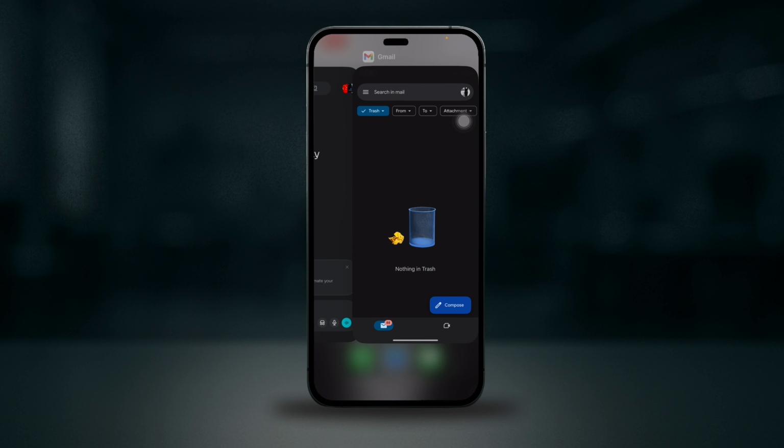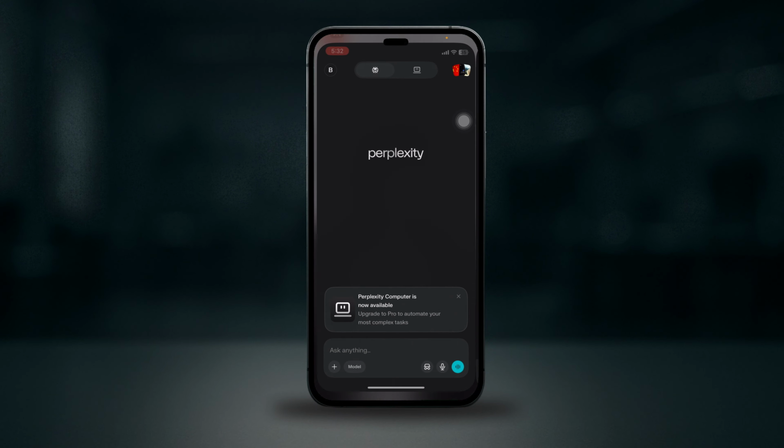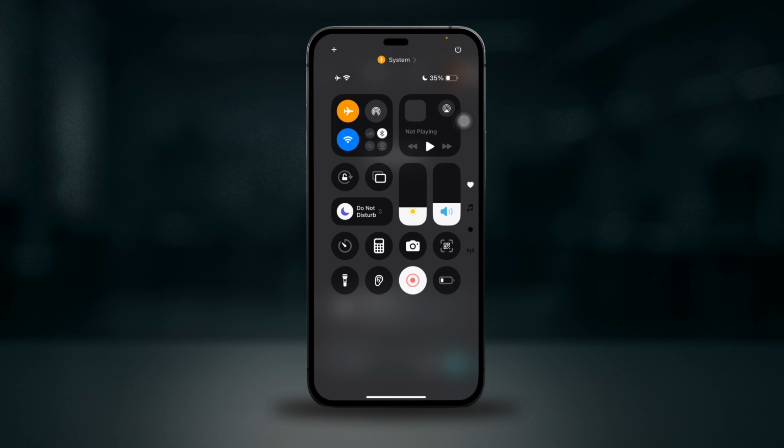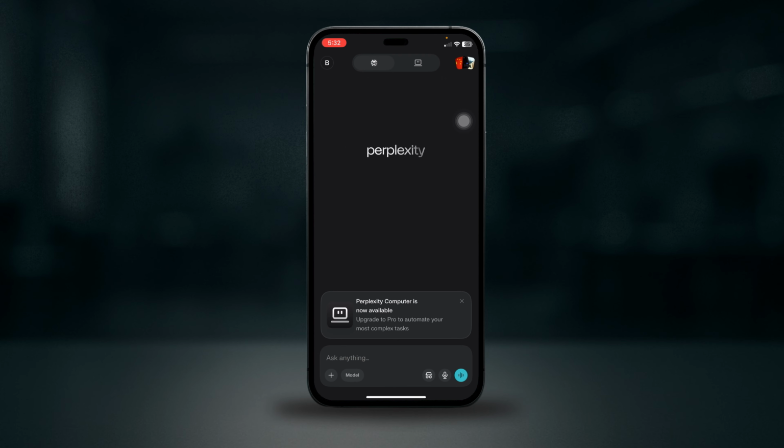Then restart your phone and retry to request the verification code again. You can also turn airplane mode on for about 10 seconds and then turn it back off. This refreshes your network connection and often fixes delayed SMS problems.